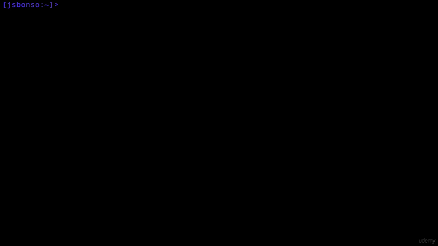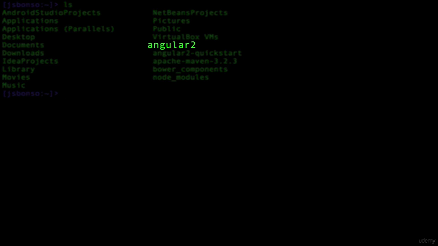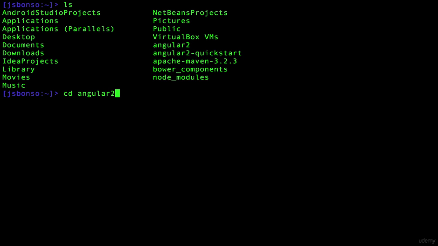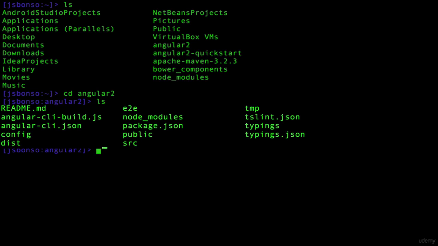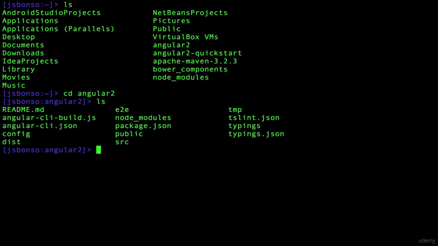Previously, we created an Angular 2 application using Angular CLI. First, let's go to the Angular 2 folder which we created before. So, I'm now in my home directory, and then go to the Angular 2 folder. You will see here all of the files that were generated by Angular CLI.